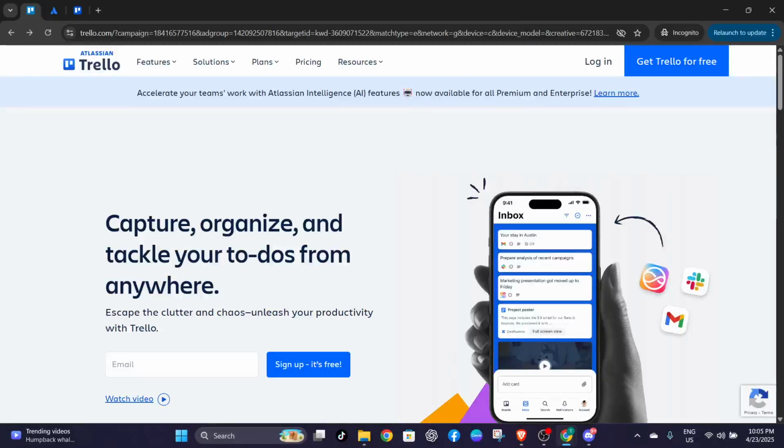In today's video, I'm going to teach you how to change the admin on a Trello board. Whether you're organizing a project or collaborating with your team, managing board permissions is crucial to ensure smooth operation and security. Let's walk through this process step by step.